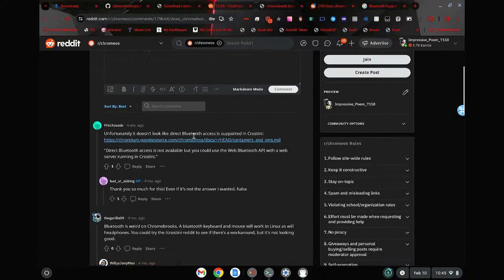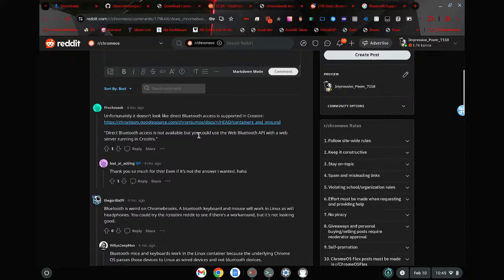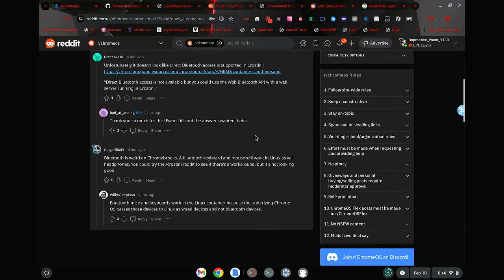It doesn't look like direct Bluetooth access is supported in Crostini. You could use the Web Bluetooth API with a web server running in Crostini. Bluetooth mice and keyboards work in a Linux container because the underlying ChromeOS passes those devices to Linux.